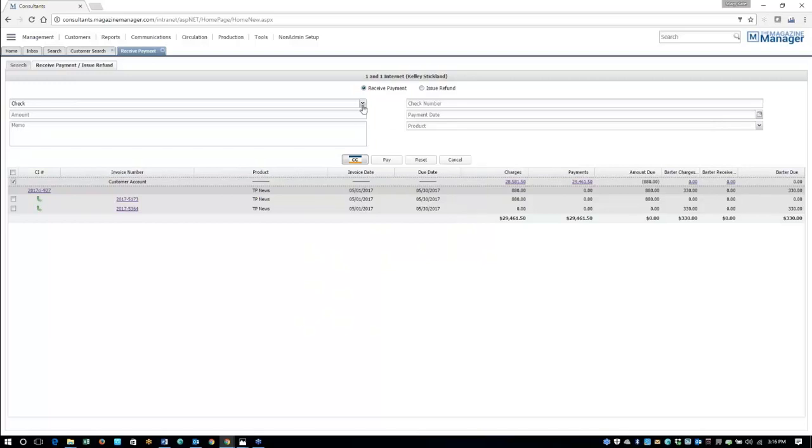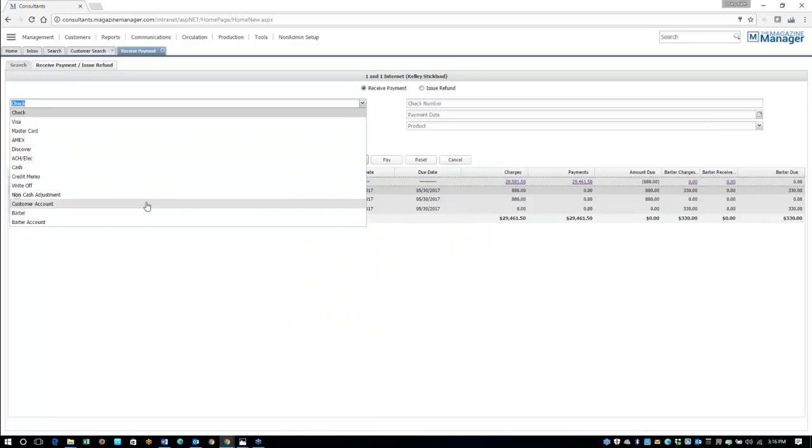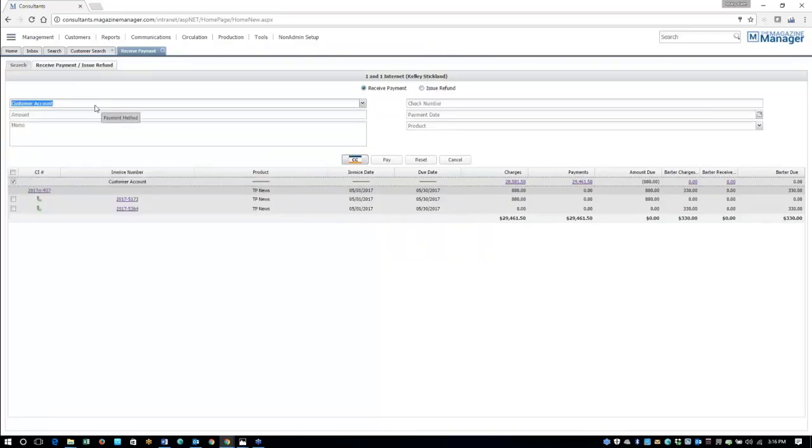So again, we're going to have some more information for you as you look at that customer account screen. But right now, I'm just going to apply a payment. I'm going to choose customer account as my payment method, and I'm going to apply $880. And I'm going to choose the invoice that I want to apply that to, and that's going to be this one.